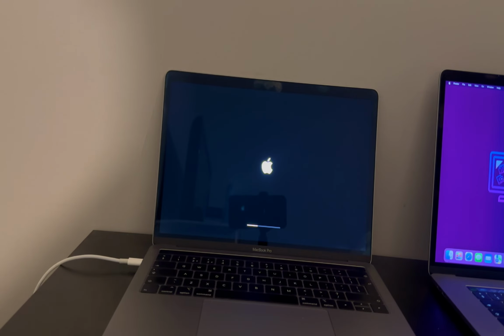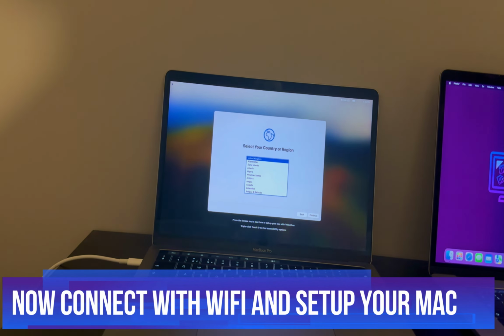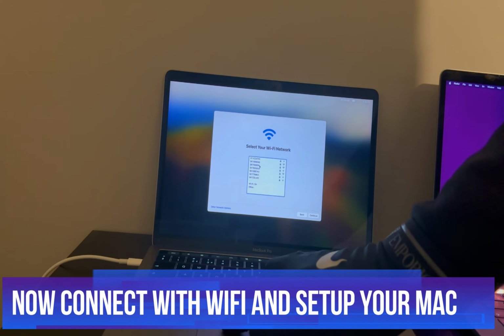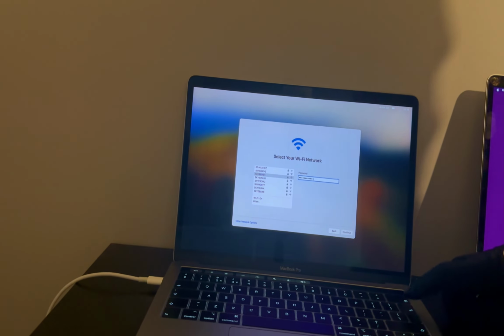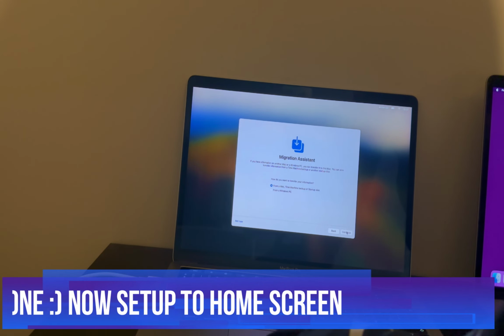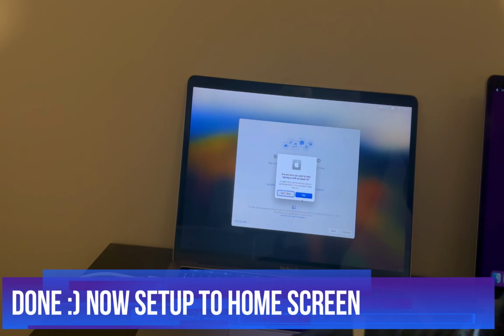Now the OS installation is done. After that, your Mac will reboot and go to the setup page. Now here, simply set up the device, connect with the Wi-Fi and set it up. Now you can see the data and privacy page. That means the activation lock is completely bypassed. Now we are here to set up to the home screen.